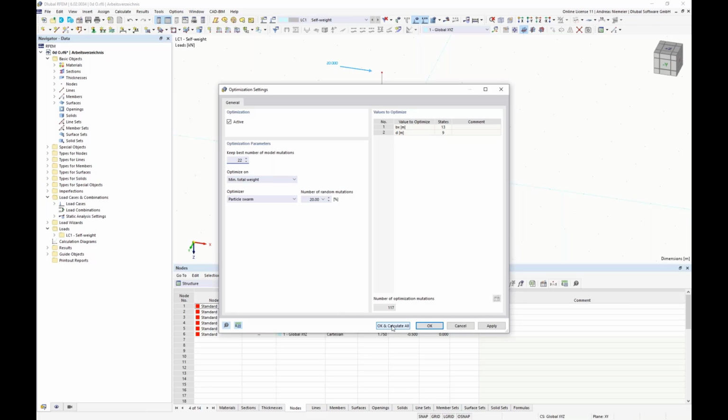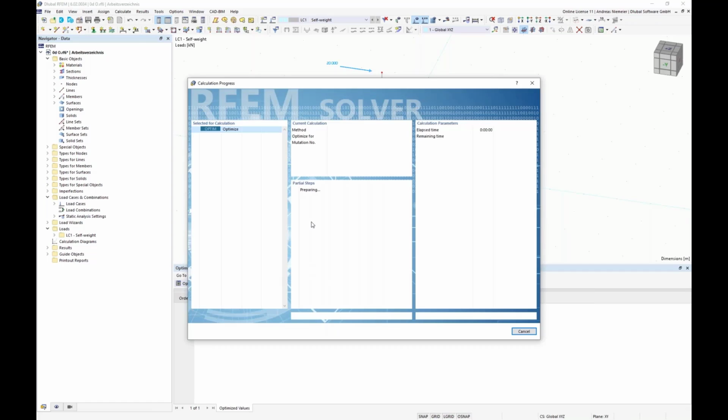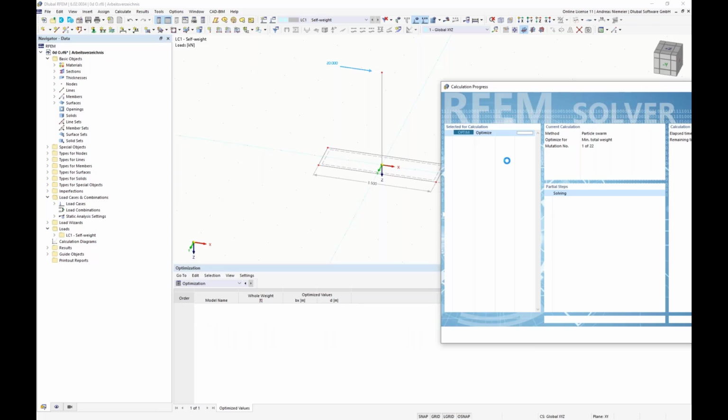And if we start this process now, the program is starting with this self-learning process, placing parameter sets by bx and b and thickness, and learning from the reaction of the calculation how it should change the parameters to reach a result.